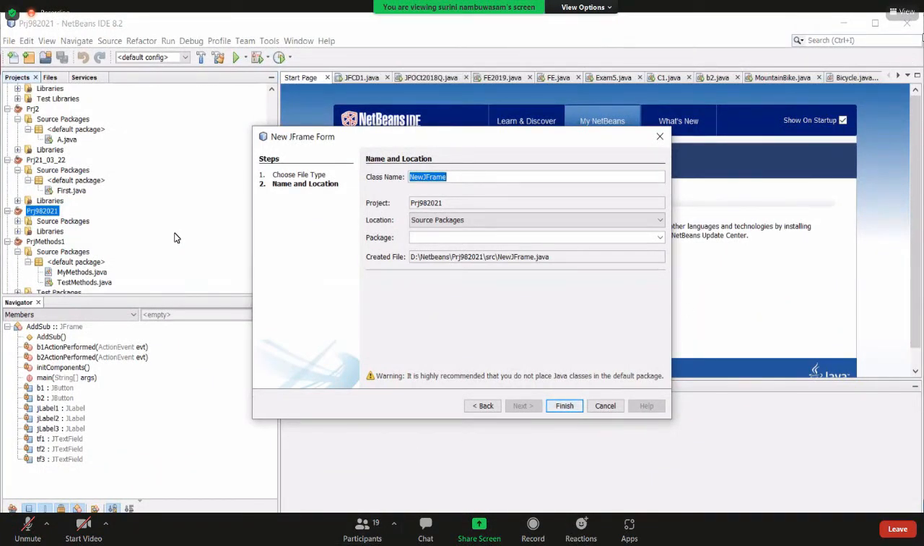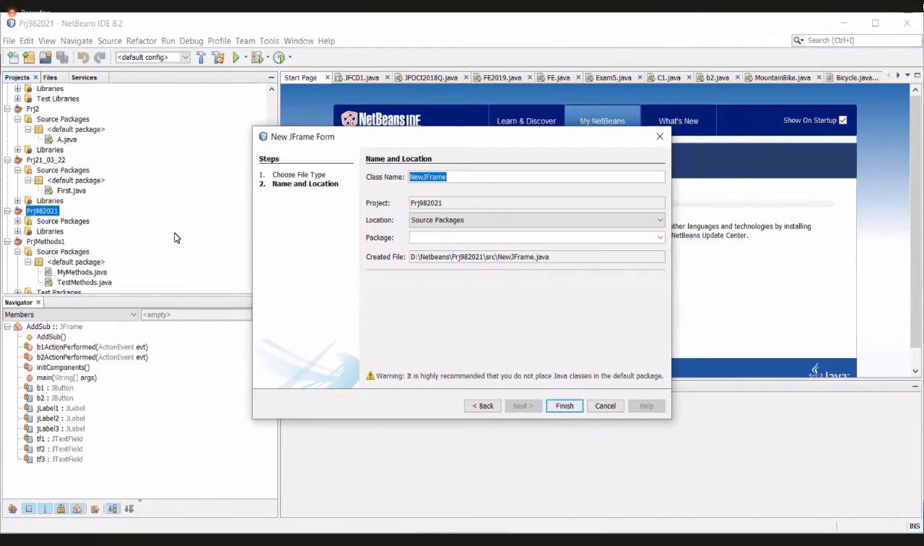Then I have to give the class name. I will give the class name as FormObjects. In this class name, there are two words, form objects. When we write it in a natural way, it has two words.